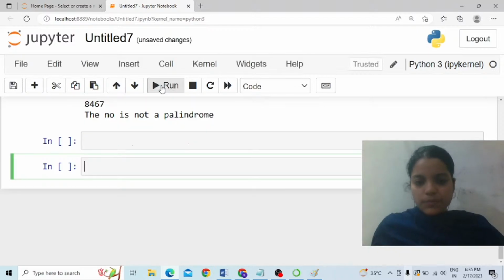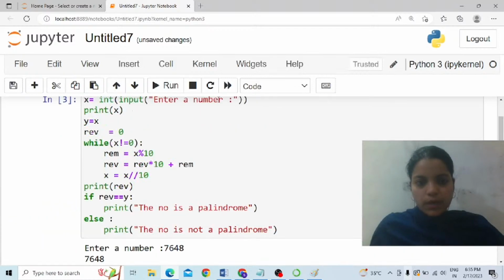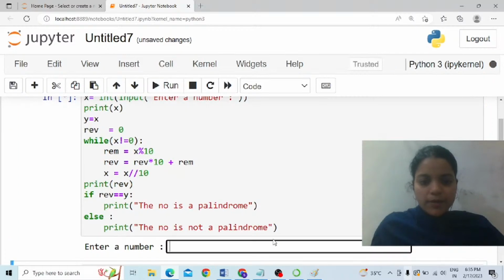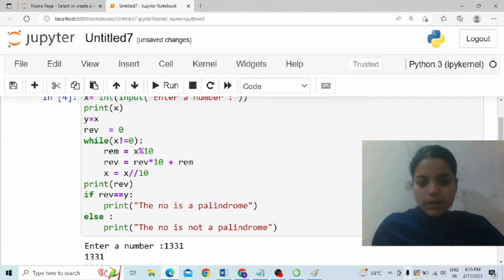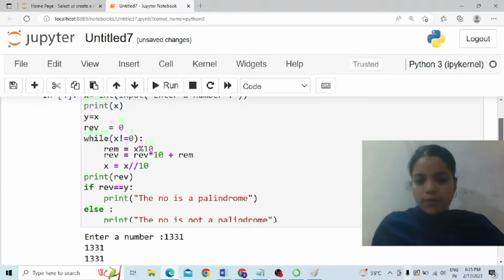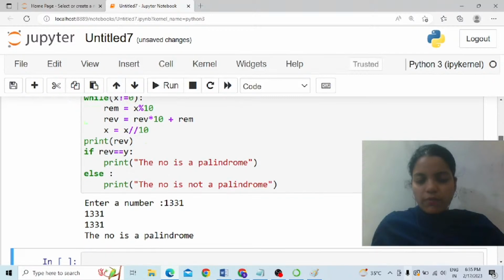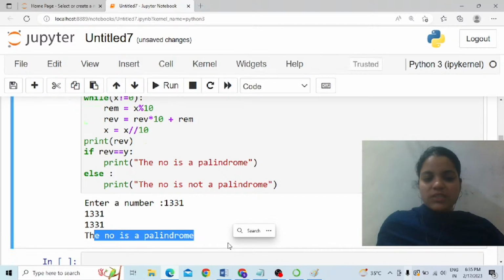Again run this. Okay. Enter a number, say 1331. Even if you reverse 1331, you're going to get 1331 only. So the number is a palindrome this time.